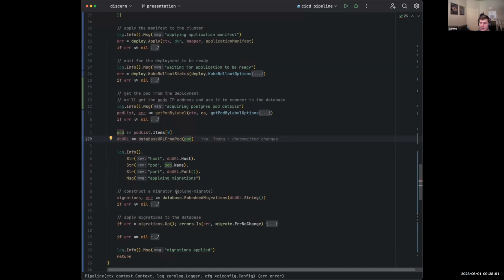Once we've gathered the database URL and we've waited for the application to reach its ready state, we're also using another Go library, golang-migrate. We use this for both running migrations locally when we're developing, but we can also embed the migrations in a Go binary using Go's standard go:embed. And then we build a migration object, and we just call migrations.Up against that database URL. And voila, we now have a preview environment that's exposed per pull request.